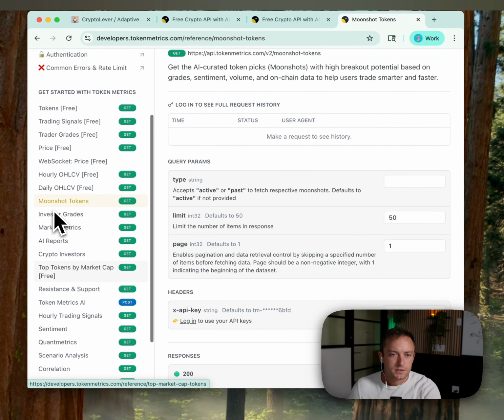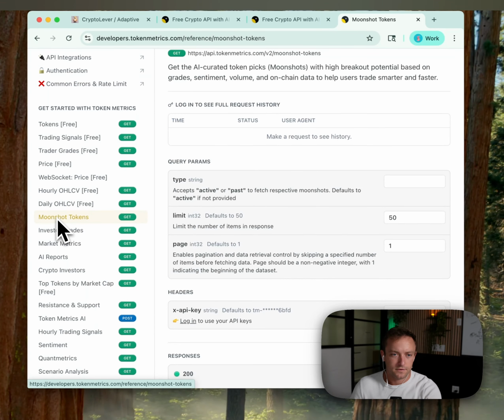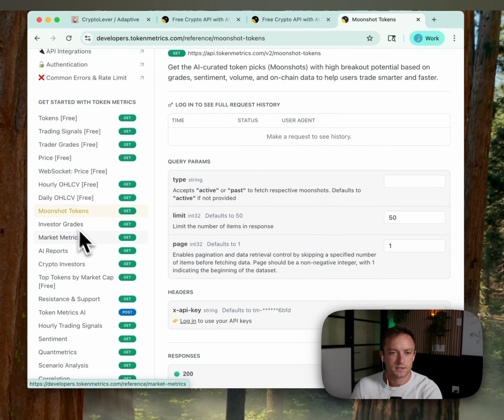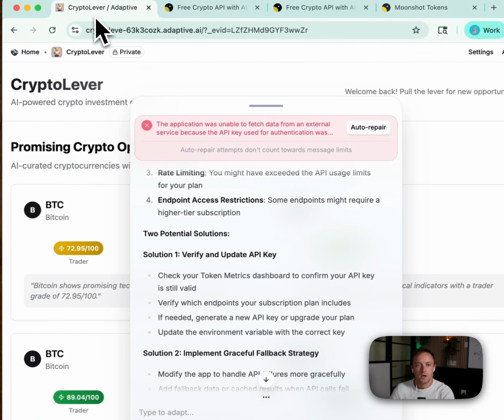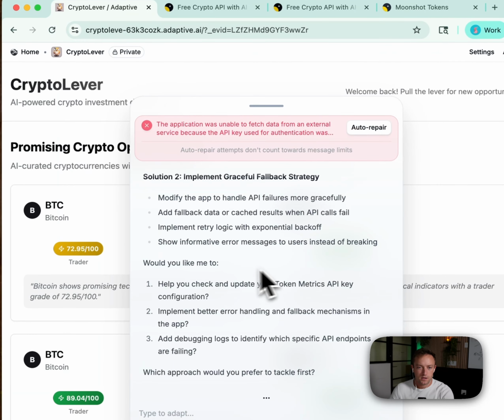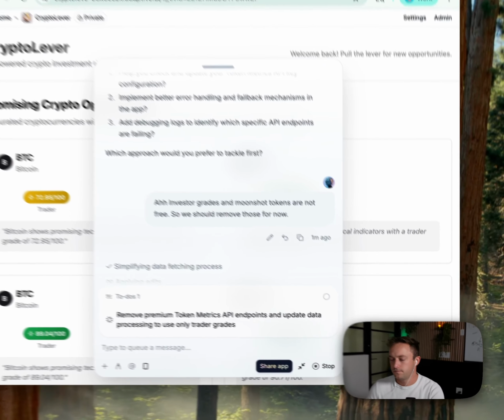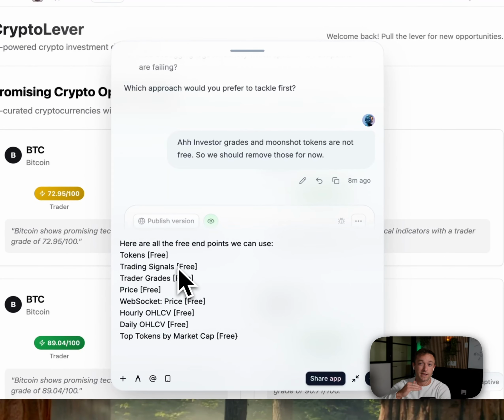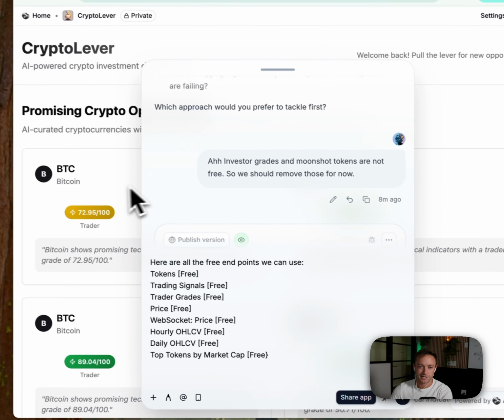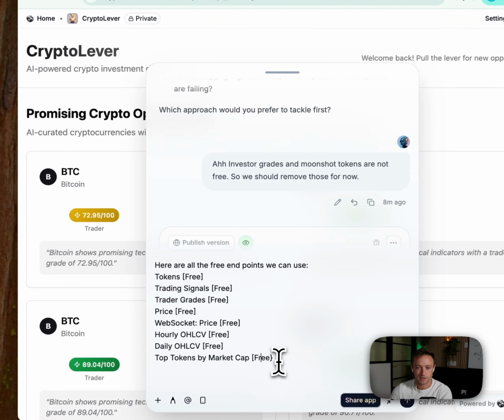Top tokens is free. So Moonshot tokens is not free. Where's investor grades? Okay, that's why. Let's see what the top ones are. I'm trying to do lower cap, kind of gambling. It's actually kind of hilarious. I'm just going to copy this so I don't lose it.